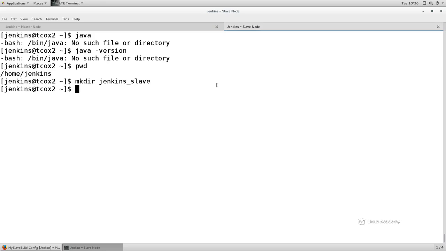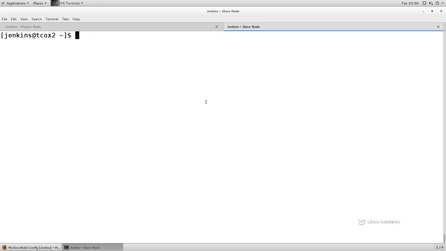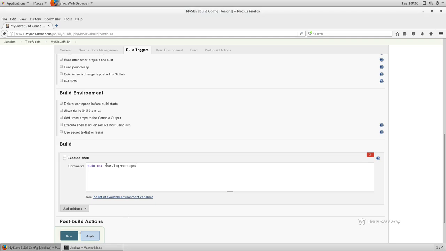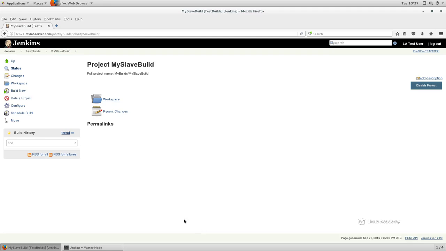Let's actually see on our build node over here, our slave node, cat /etc/hostname. Let's just make sure that we're getting one that we can see. So let's just do a sudo cat /etc/hostname. That way it's obvious where it executes on. So we'll go ahead and hit save.